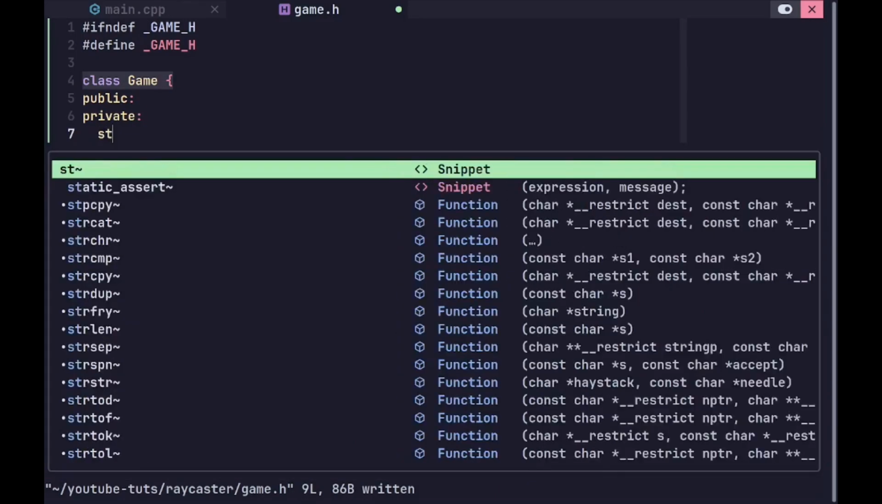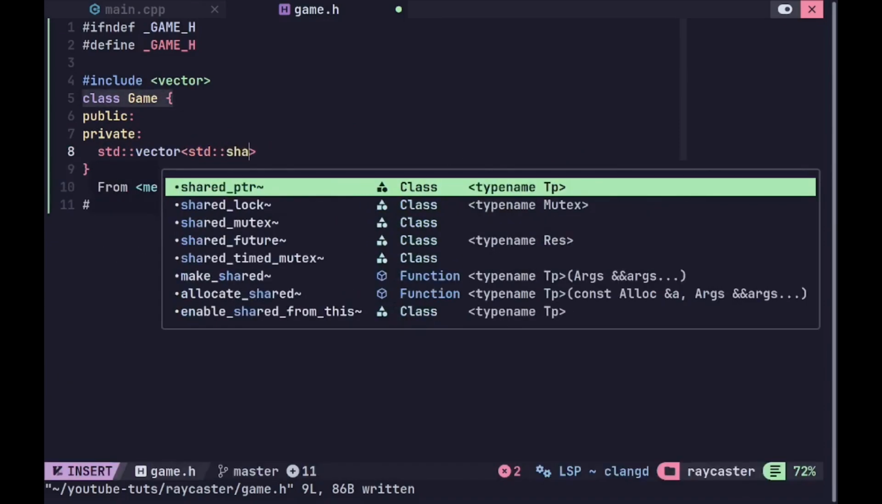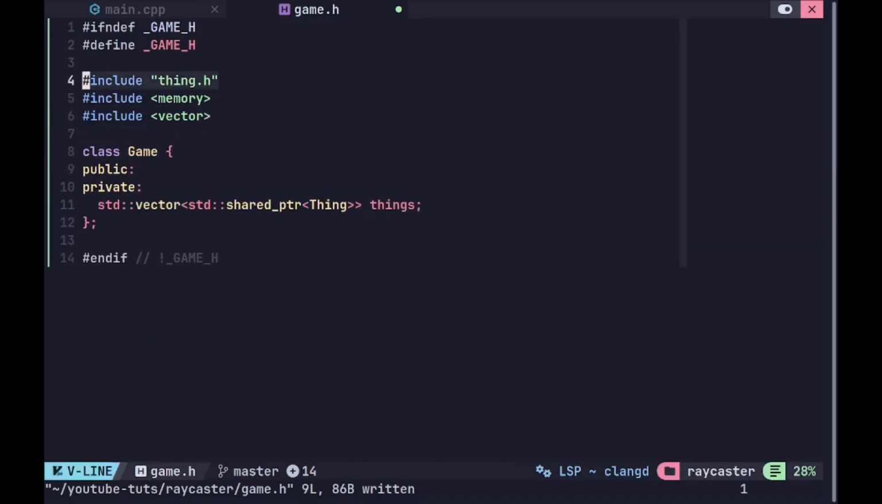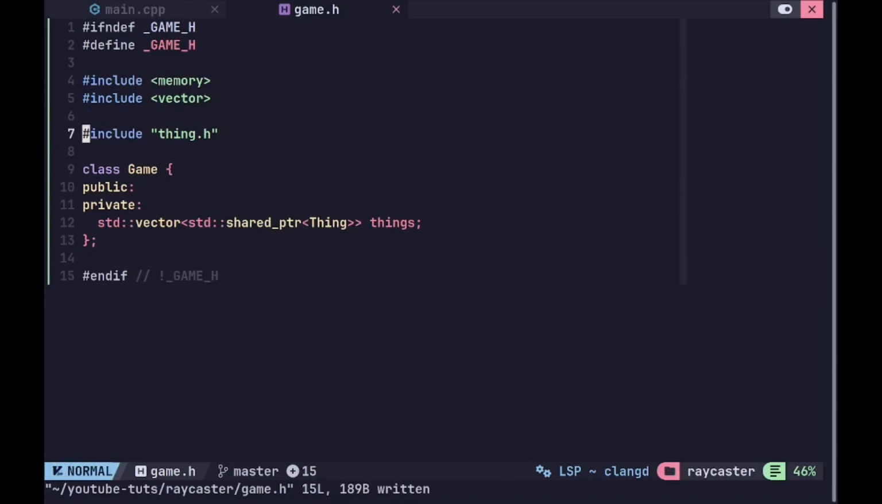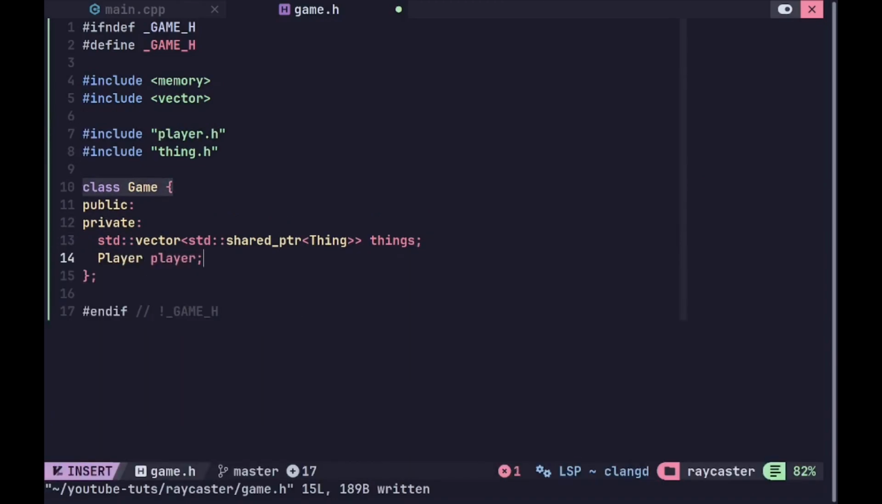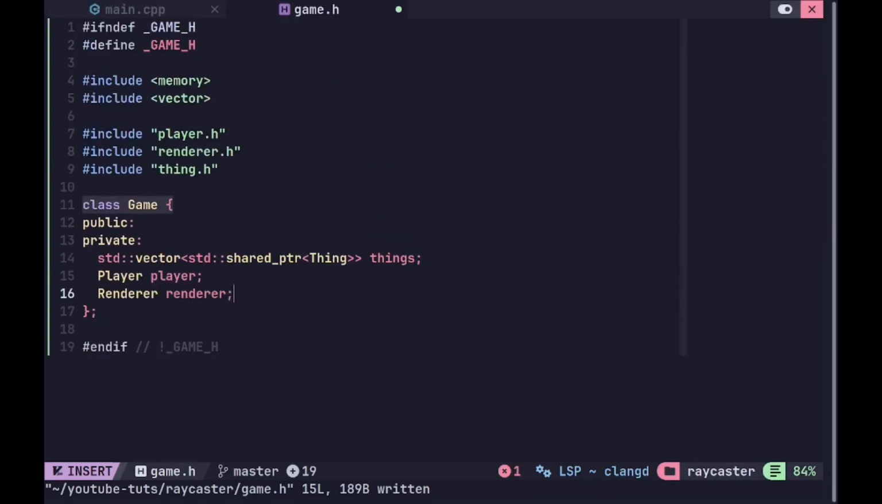So we are going to begin by of course having our vector of shared pointers to things, which is going to be our things vector, and we're going to put this here. And then we are also going to have our player inside of the game. We are also going to have the renderer inside of the game, because this is only related to the game, it's not used in the editor or anything.